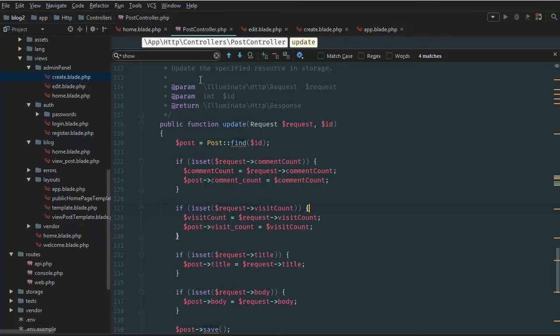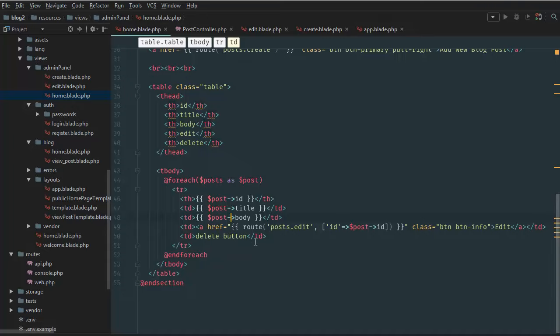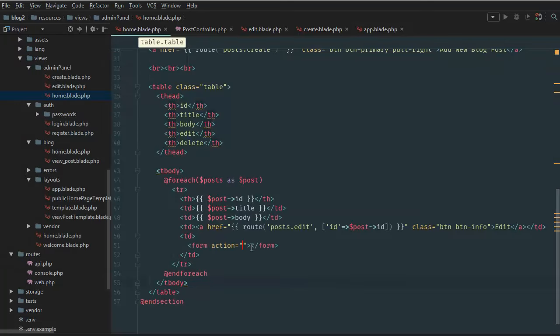Delete button is actually not that hard. It's actually easier than the edit button. All we have to do is go to index.blade.php, which is home.blade.php, and here instead of the delete button, we have to create a form. The reason we have to create a form, I'll show you, is because if we go back here, we have to use the destroy method, and the destroy method is a delete method here. So delete method right there. So we have to go here.